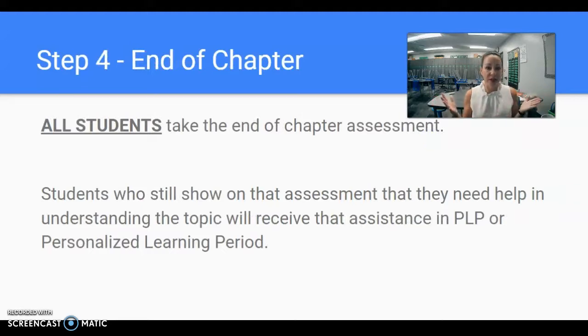Last step is end of the chapter. When we get to the end of the unit of study, every student, whether you were on a contract, whether you were a fast finisher, whether you were somebody who needed extra help, everybody's going to take the same test, and that will show us whether or not students have gained in their knowledge throughout that. If a student still doesn't do well on the test, that's okay. We have a PLP in our schedule, and you may not have known what that is, but that's a time called personalized learning period. So if I have 4 or 5 students who don't do so great on a test, I can use that PLP time to kind of pull them back, review those concepts again with them. And then we'll keep going over those concepts throughout the year until they get it.